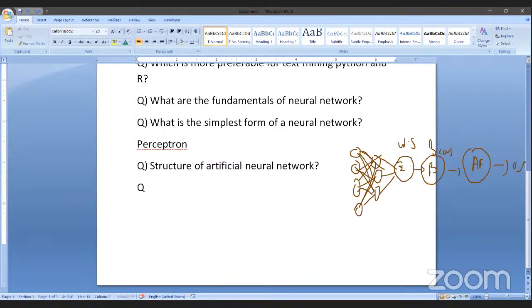Okay, so let's go to the next one. How are the weights initialized in a network? So how do we initialize weights in the neural network?